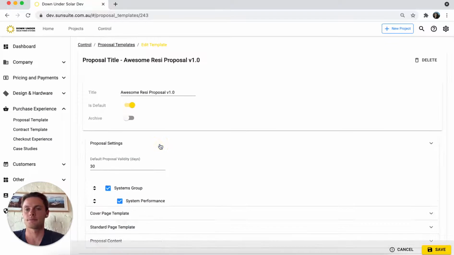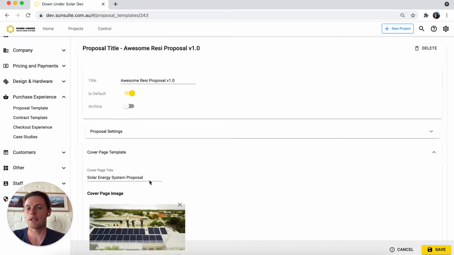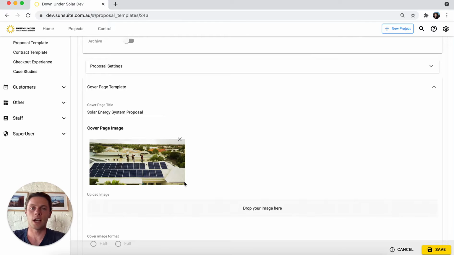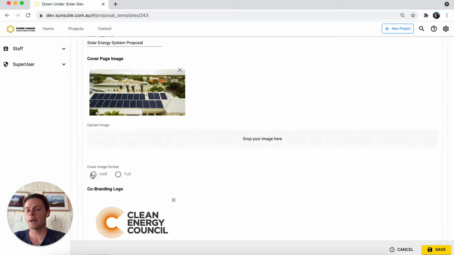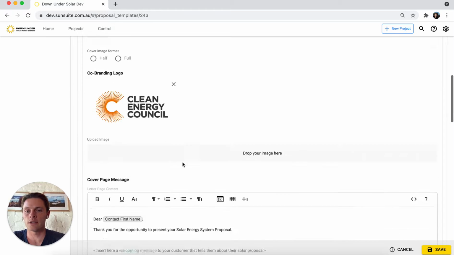So this next section here is the cover page template, and within that, the first area is the cover page image. So you can upload an image, and this only appears on the PDF version of the proposal. You can also choose if it's going to be a half-page image or a full-page image as well. So just add in a little bit of your own marketing material and branding if you like there, and just spice it up to suit your business. You can add in a co-branding logo here too.